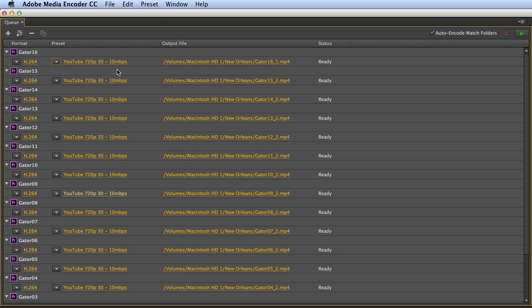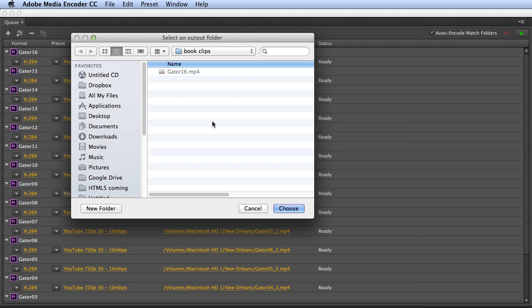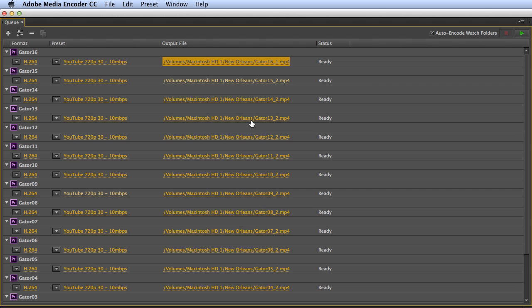And the thing you can't change for all of them is the output file. So if I open up the output file to send the file to a different location, that only applies to the selected clip, not to all the clips. So you can either go through and change them all, or you can render out to where the files were going and then just move them to the desired location.